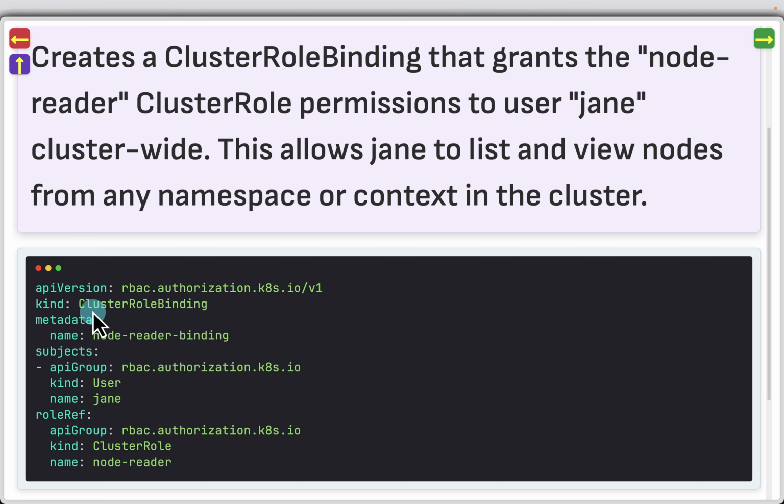And this is the backend YAML. So ClusterRoleBinding, name, subjects, so user Jane, and reference of a role, so ClusterRole node-reader.